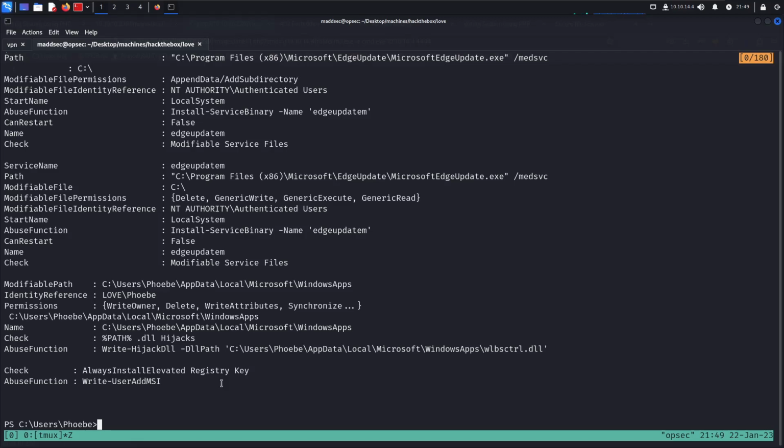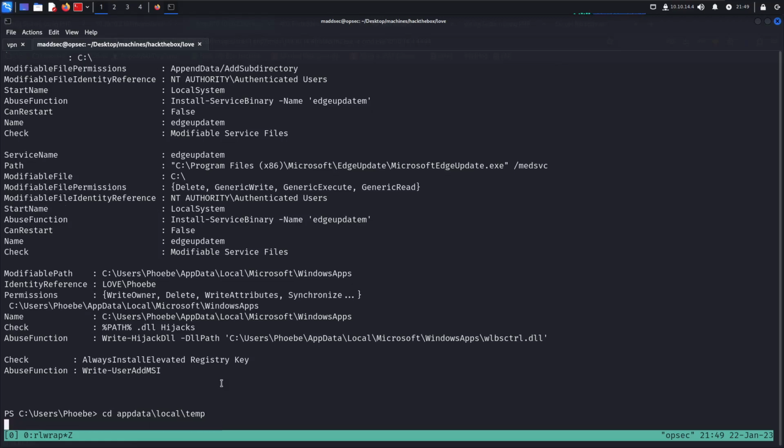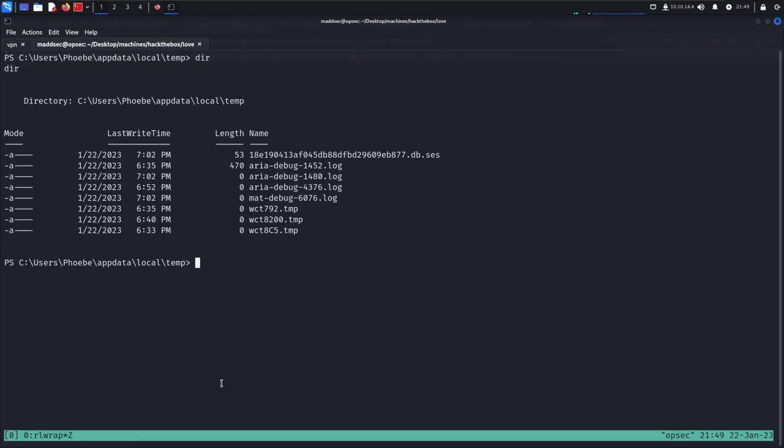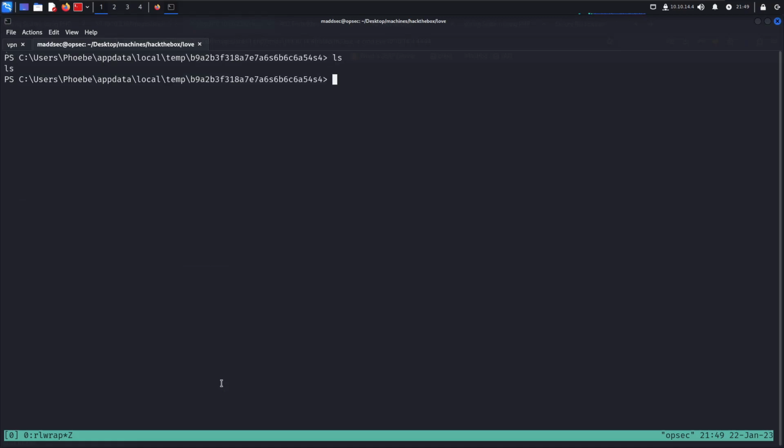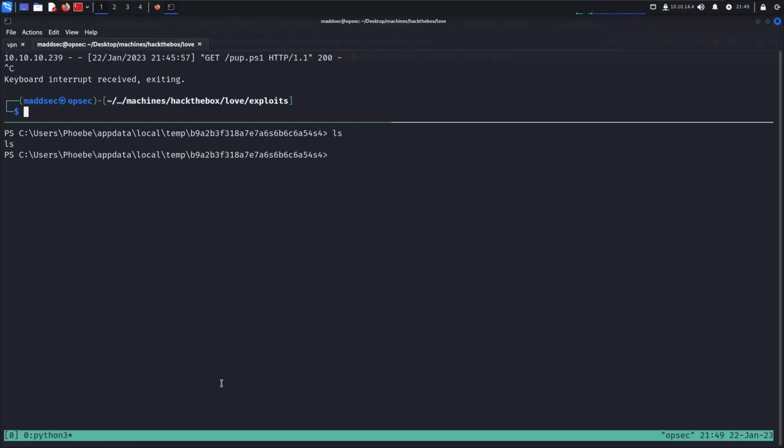And I'm gonna be going to AppData local temp, just in order to be sneaky. And here I'm gonna be creating something super sneaky, like something like this. No one will ever find out, right? So let me go to this folder, and here I'm gonna do something now in my VM.